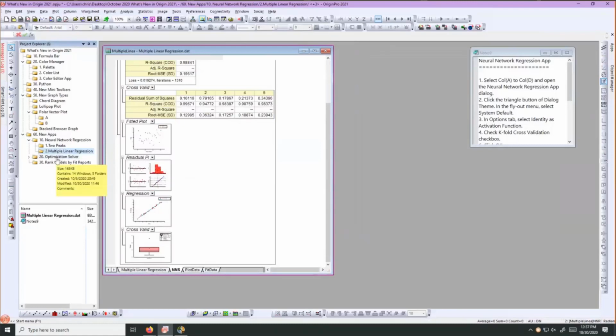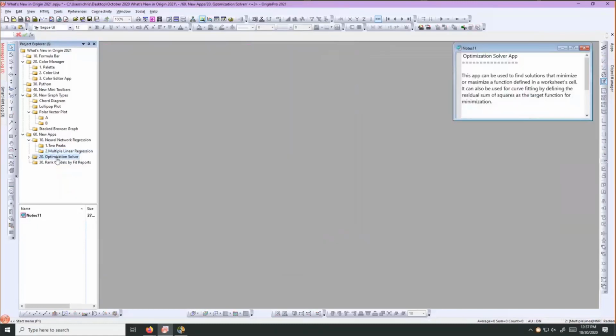The optimization solver app allows you to do different things. It can be used to find solutions that minimize or maximize a function defined in a worksheet cell. You can use it for curve fitting by defining residual sum of squares as a target function for minimization. I am totally unfamiliar with this, but I'll show you.